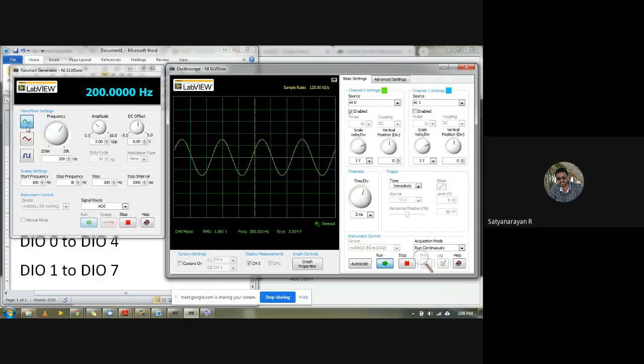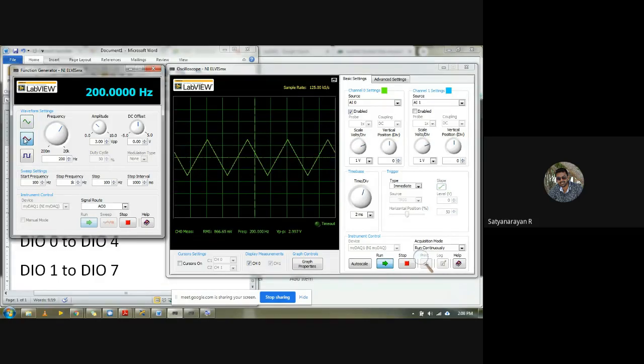Right now it is generating a sine wave. If you give it a triangle wave, it changes immediately, without any delay. Even if you want a square, you can just generate a square, based on the frequencies used.